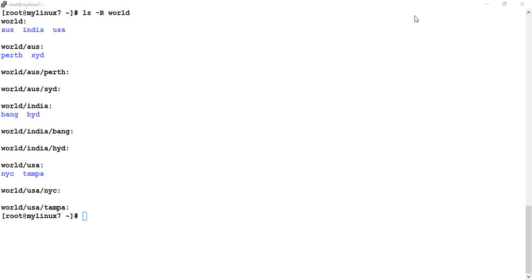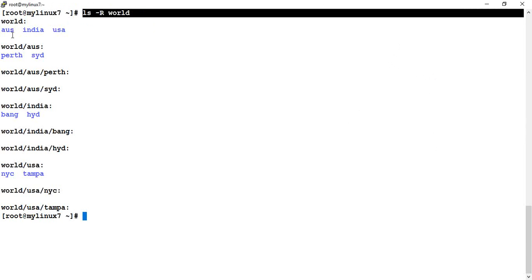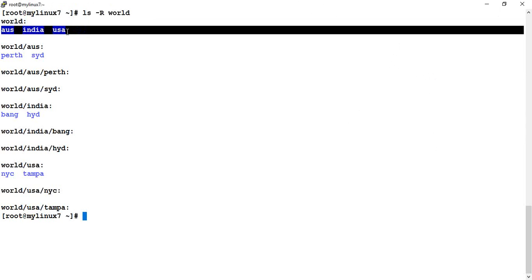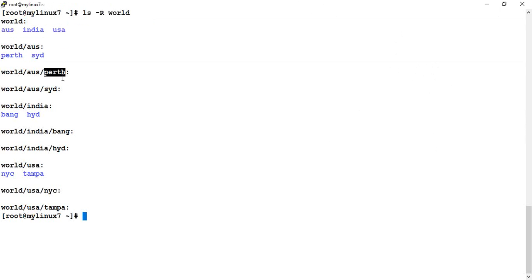So as I was telling, when I run ls minus capital R and the directory name, it would give me a recursive output where it would show you the three main directories inside it, that is Australia, India, USA. In Australia, it is showing you two directories, Perth and Sydney, whereas Perth does not have anything, Sydney does not have anything. Then it moved to India in alphabetical order.